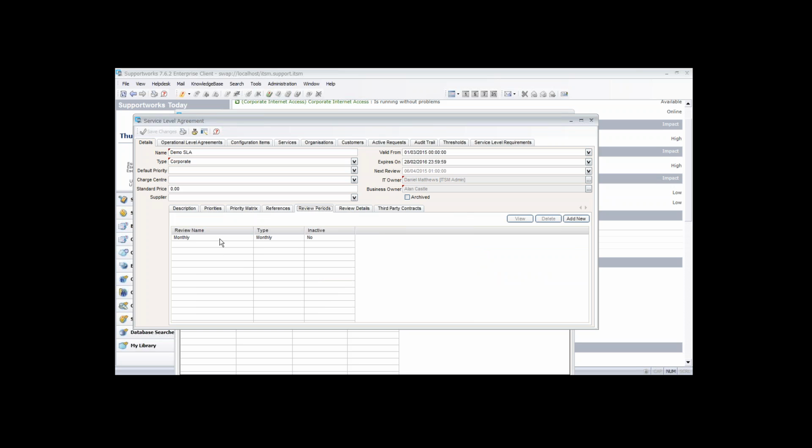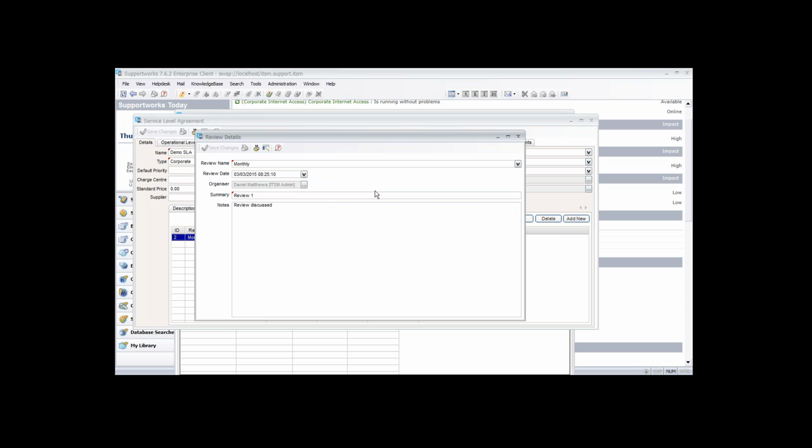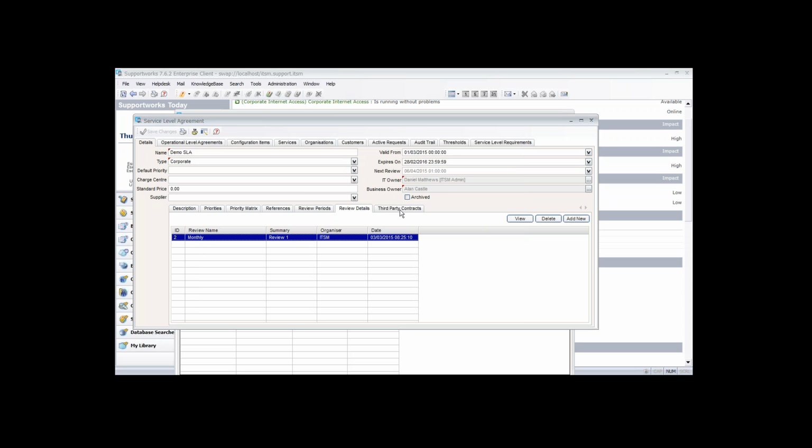Defining our review periods, so we have a monthly review here, and that's active at the moment. So the next review for this particular SLA is on the 6th of April. It's going to be an early start for the IT owner and the business owner there at 1 AM, but maybe they might need to rearrange that one. And when that meeting has actually taken place, we can capture the details of our review, which one it was, who organised it, and then any notes around that, reports discussed, etc.